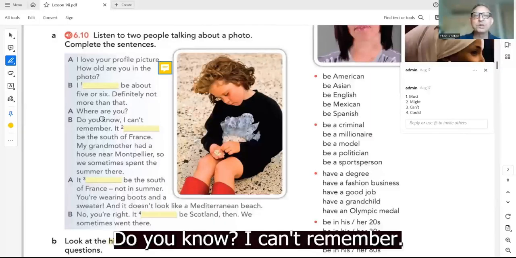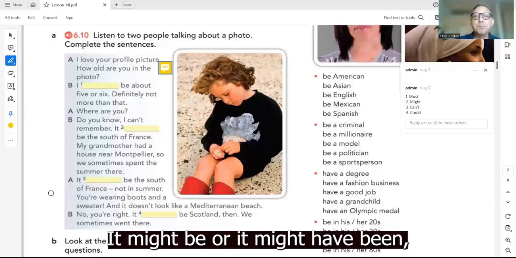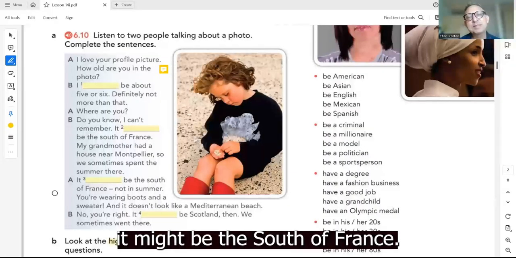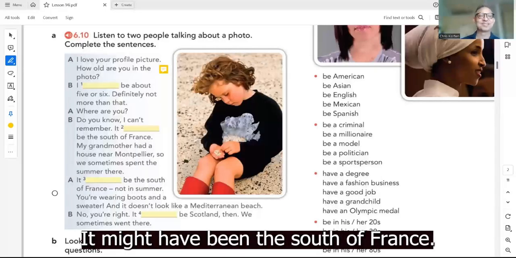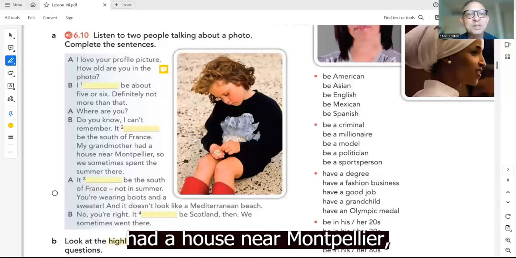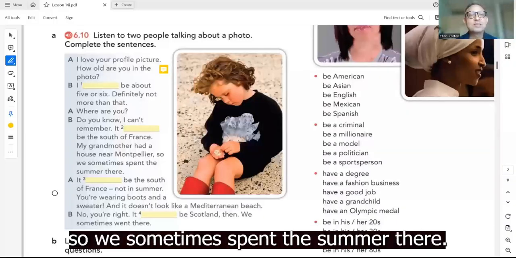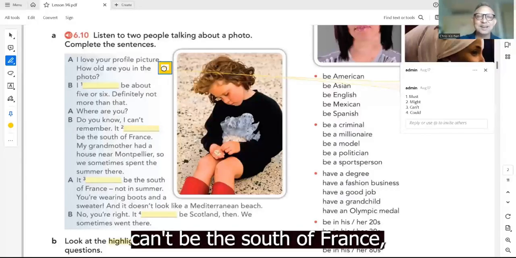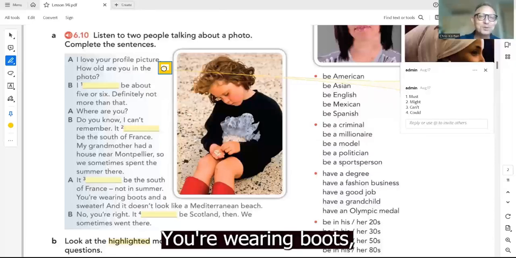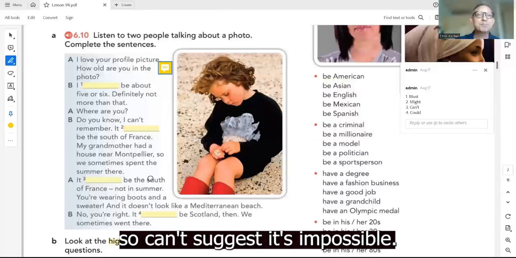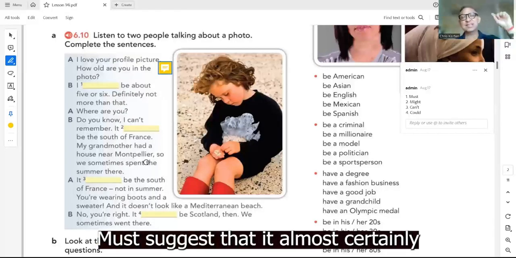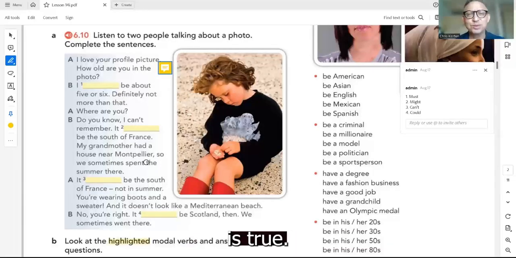Where are you? Do you know? I can't remember. It might be, or it might have been, that's what I would say, actually. It might be the south of France. It might have been the south of France. My grandmother had a house near Montpellier, so we sometimes spent the summer there. Next, it can't be the south of France. Not in summer. You're wearing boots, so can't suggests it's impossible. Might suggest it's possible. Must suggest that it almost certainly is true.